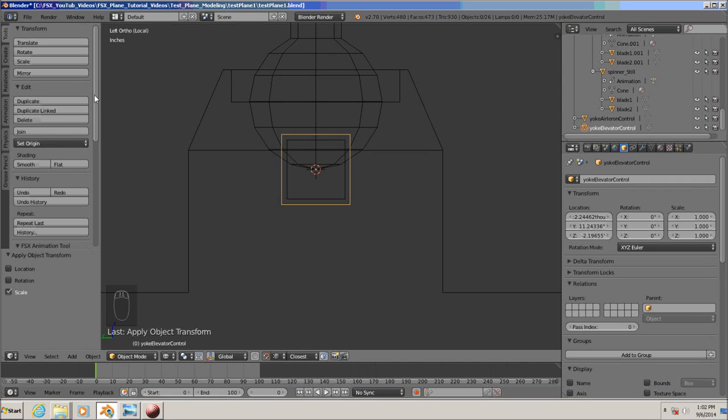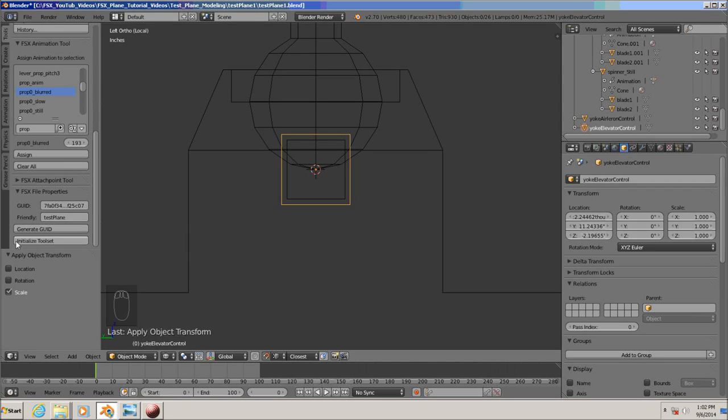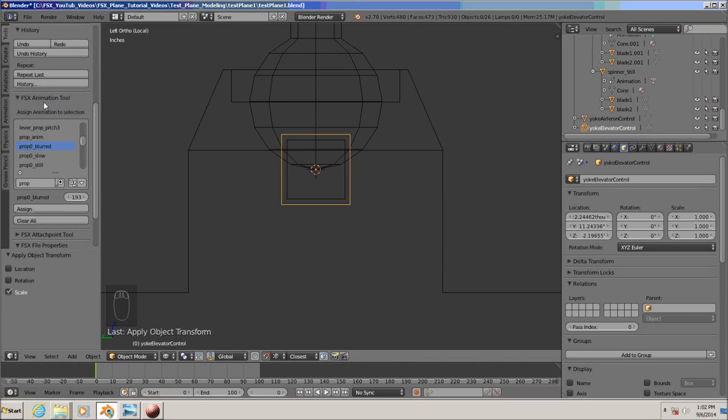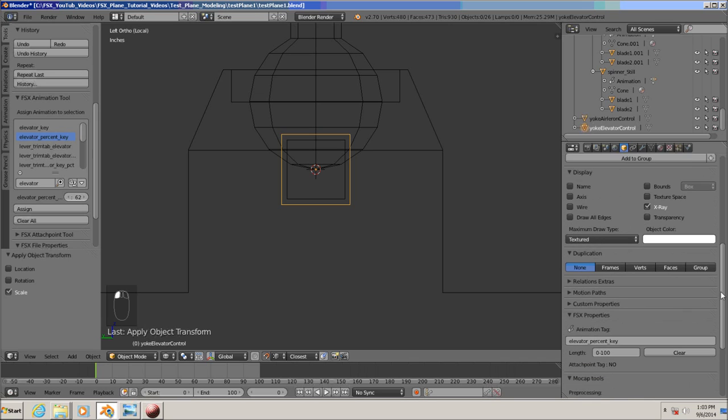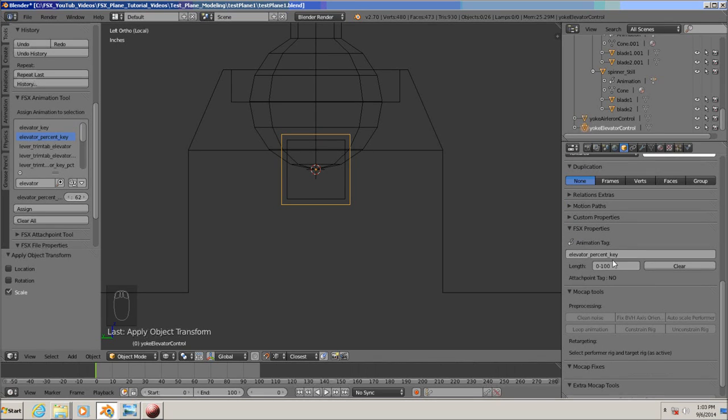We're going to go over to our left toolbar. Let's go ahead and initialize the tool set once more. Now let's go under FSX animation tool. Right here in the search, we're going to type in elevator. Oops, I spelled it wrong. E L, there we go, elevator. We're going to click on elevator percent key and assign. We go to our right toolbar properties window. You should see animation tag elevator percent key.